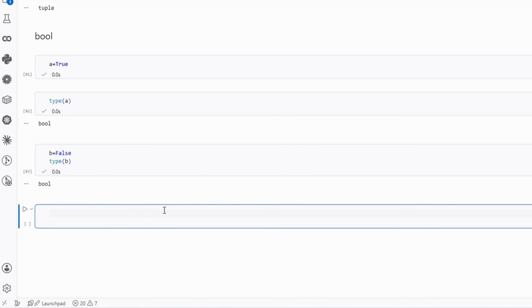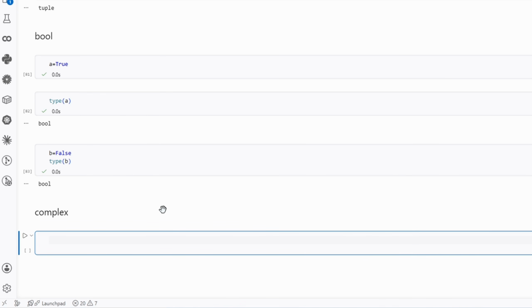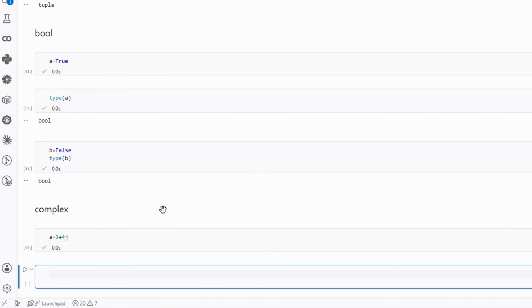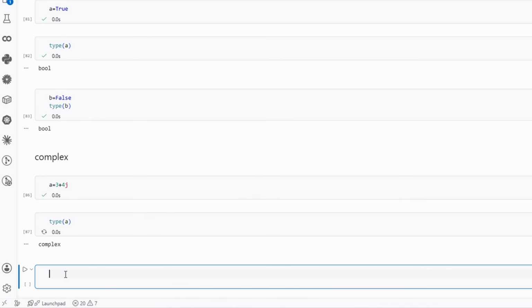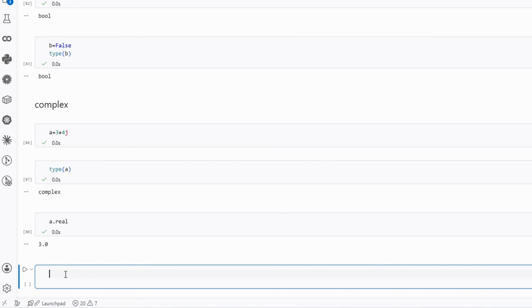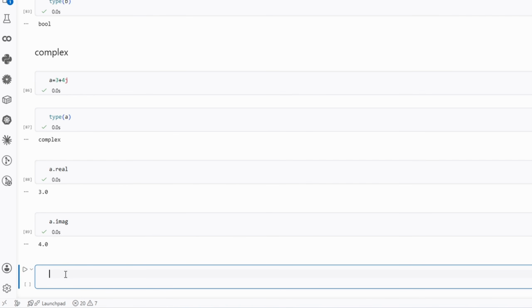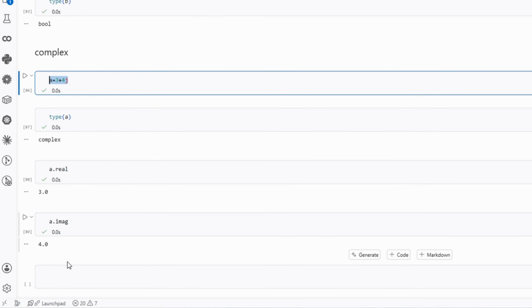And the final one we have is complex. In the complex category we have real and imaginary parts. Okay, a equals 3 plus 4j. These are called complex values. Complex values have a real part and an imaginary part. And type of a gives complex. Then how do we get the real value and imaginary value from this? We give a dot real. It will give the real part of that value. Always it will give us a float value. Then a dot imag is for the imaginary part, it will give the imaginary part of that value. If you see this 3 plus 4j, it gives the imaginary part of that. This is what complex is.